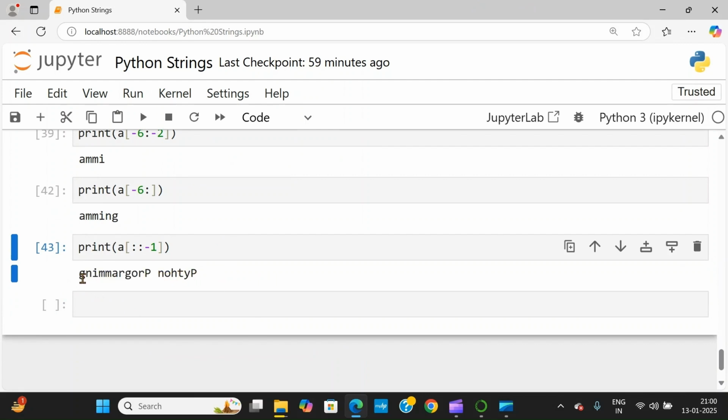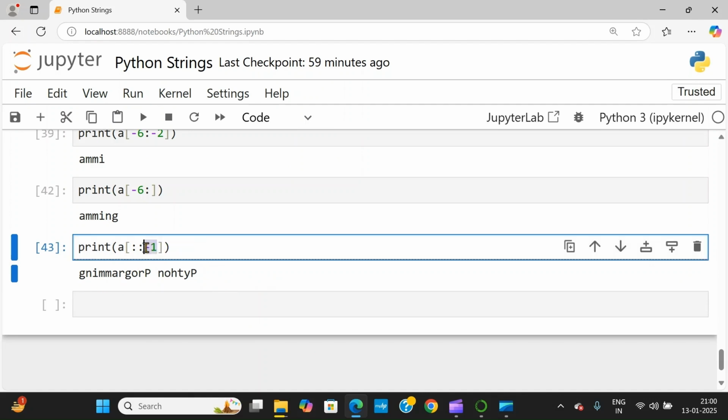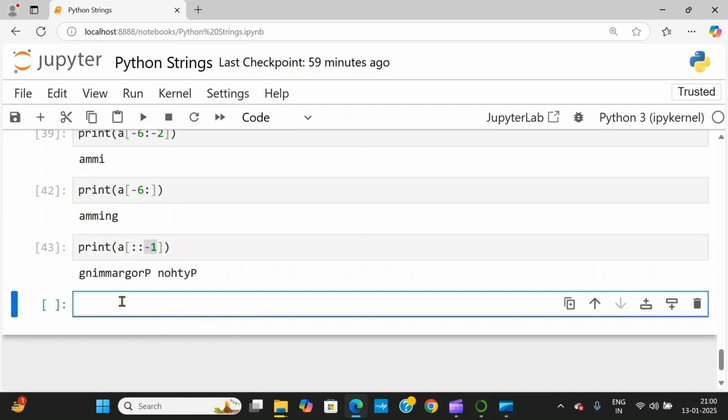Python programming. If you want to print in reverse, you can go for this step, which is updation, where you can go for incrementation or decrementation. Let's suppose I go for A of the starting index, I'm not giving; the ending index, I'm not giving. Then I'm giving the starting index, the ending index is null, and then incrementation by 2. We'll just check.